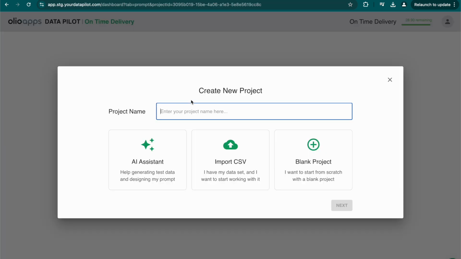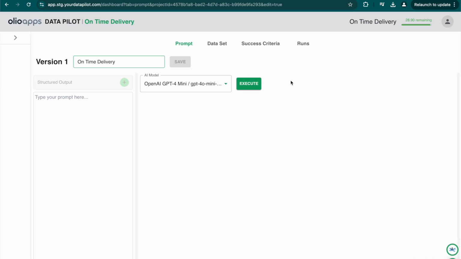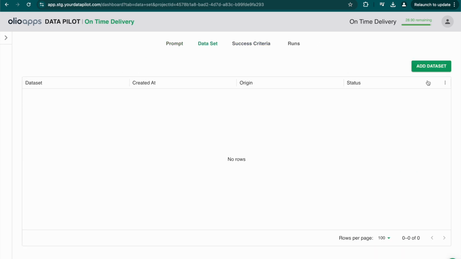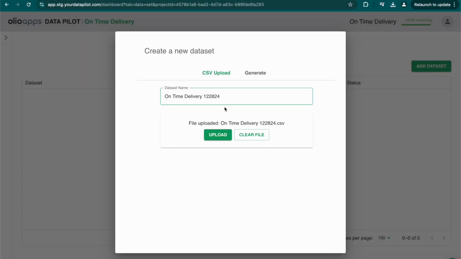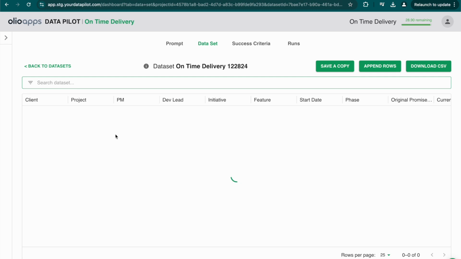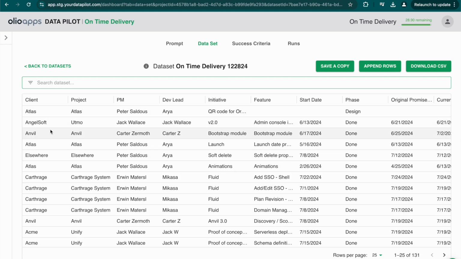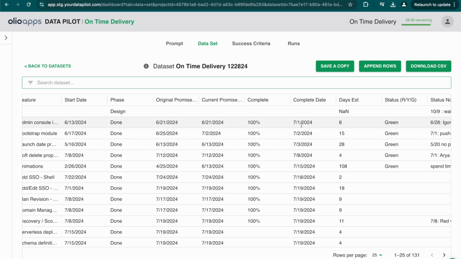All right, let's head over to Data Pilot and we can start by creating a new project called On Time Delivery, creating a blank project. Heading over to Datasets, uploading the CSV of that same spreadsheet. Once that's done, we can click in here to see the columns of the spreadsheet are in the dataset: the client, the project, the original promise date, and the completion date.